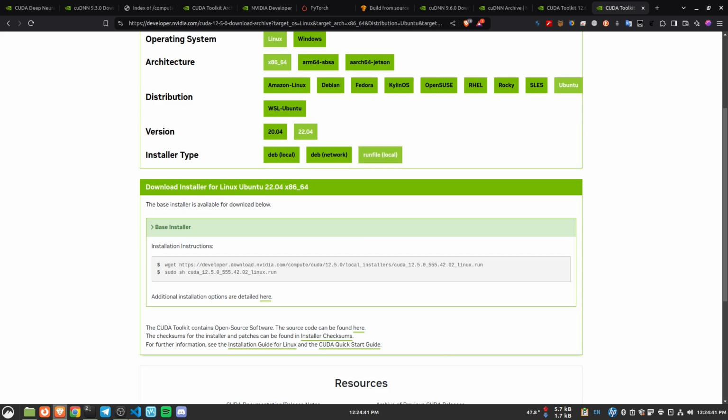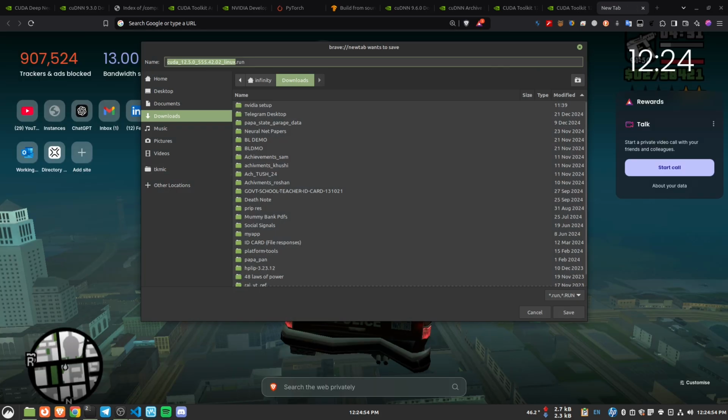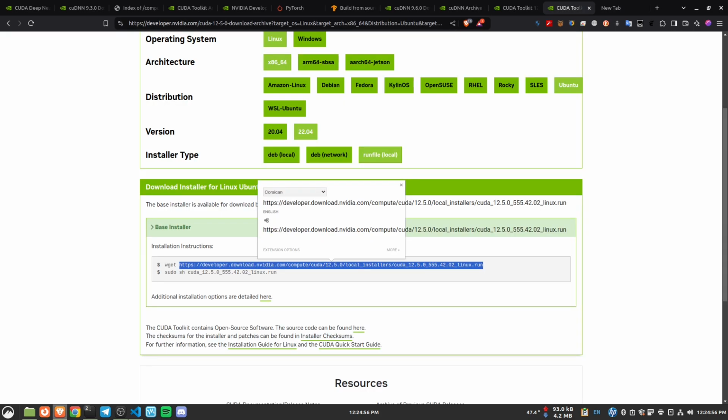Okay, so this is the run file which I'm going to wget. I need to install it on my system, so I need to download it. You can directly go to this particular link and it will start downloading, but I prefer to use wget, so wherever I want, I can install it.